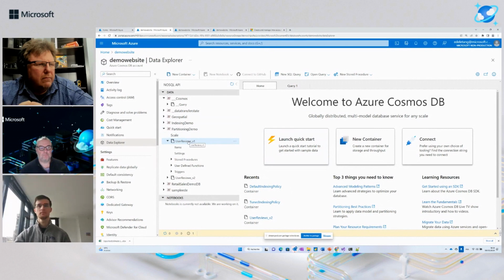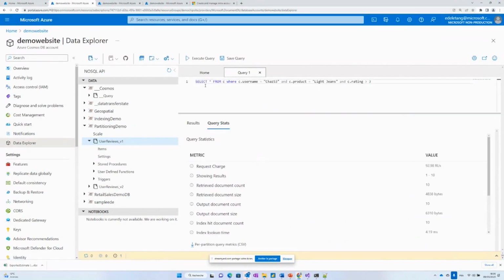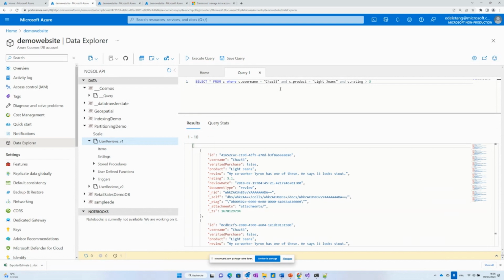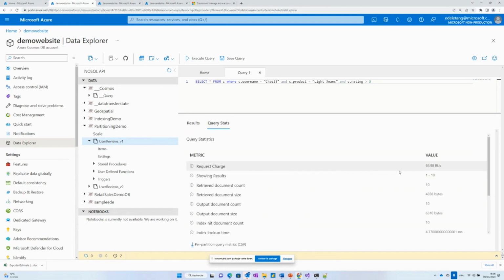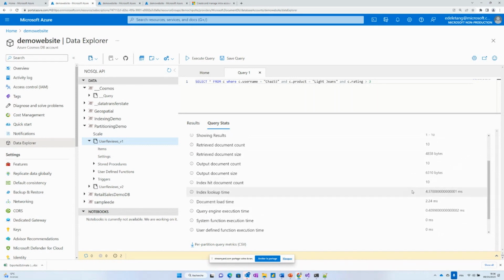So for me, you have a query on partition demo user review v1 with my collection here, and you have this query: select star from C where username, product, and genes and rating, from product and rating. When I execute this query, I will have 10 documents. I can go through the portal to the query stats and identify exactly what the request charge is, how many results you have. So here you have an amount of information that you can see and check.